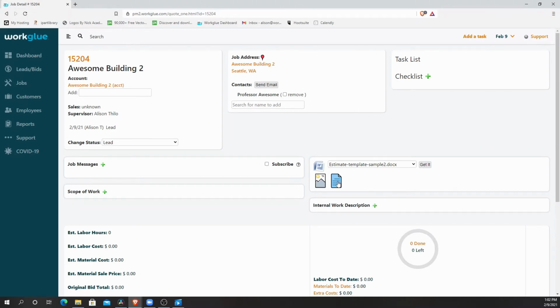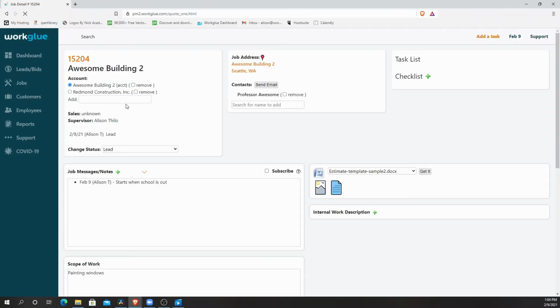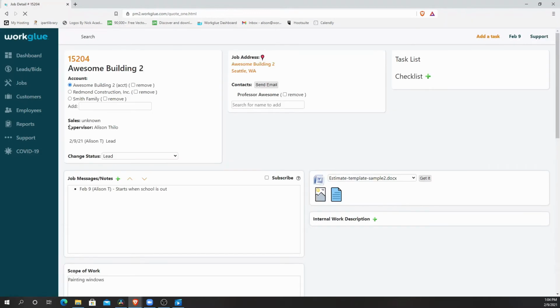Now you have the structure of your job set up, and you'll continue adding to this section as the job progresses through operations. Now let's say you're bidding this job for several different contractors, and you'd like to send out the exact same estimate but change the contractor information. Right under the account name, you can add in another account. Save the secondary account and then click the radio button to switch the accounts and generate a different template.